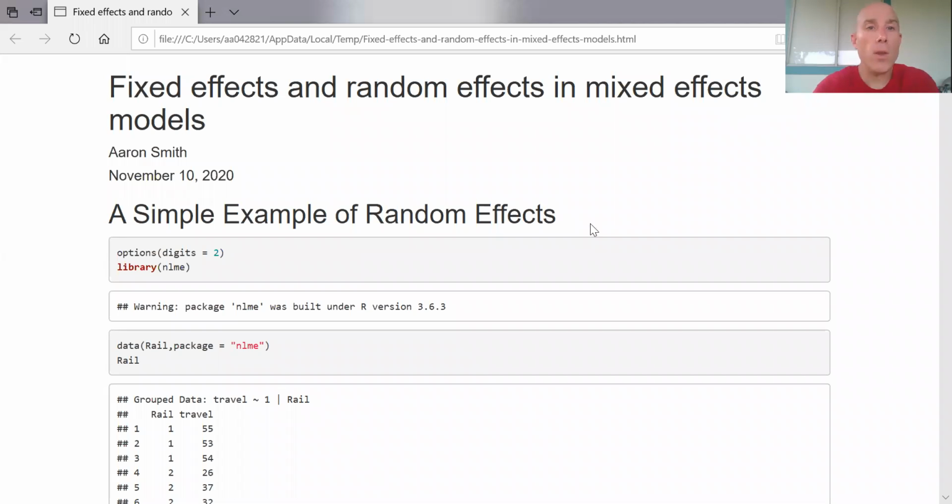Hi, in this video, we want to take a look at fixed effects and random effects in mixed effects models. Okay, so I'm going to just dive in. I think it's the best way to go. All right, so here we're going to look at a simple example of random effects.